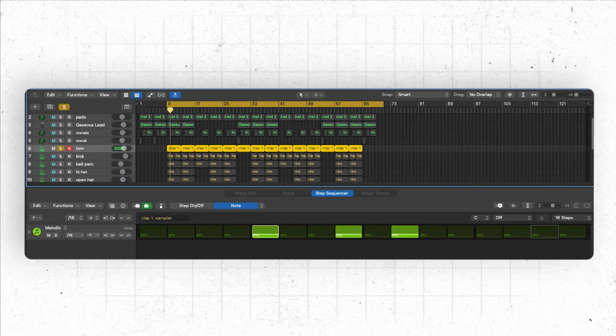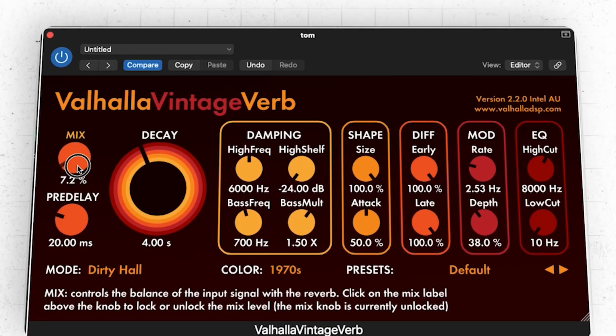Now for the drums, I kind of wanted that Drake type of vibe, so I went with some toms hitting every other 4 bars, and the toms sound like this. I used a step sequencer in Logic Pro for this one. And for these toms, all I did was add a little bit of reverb to blend in with the mix.